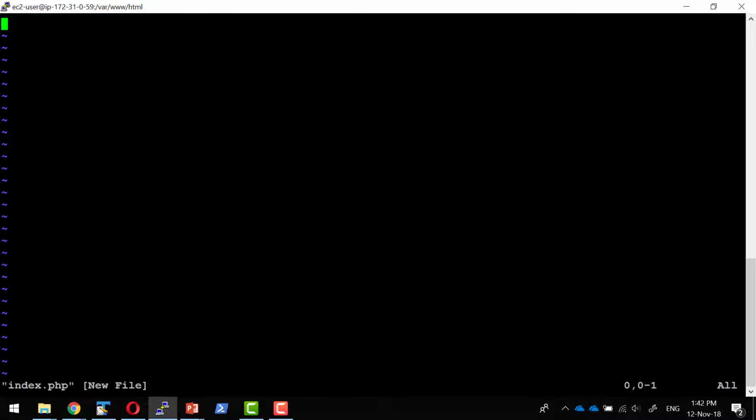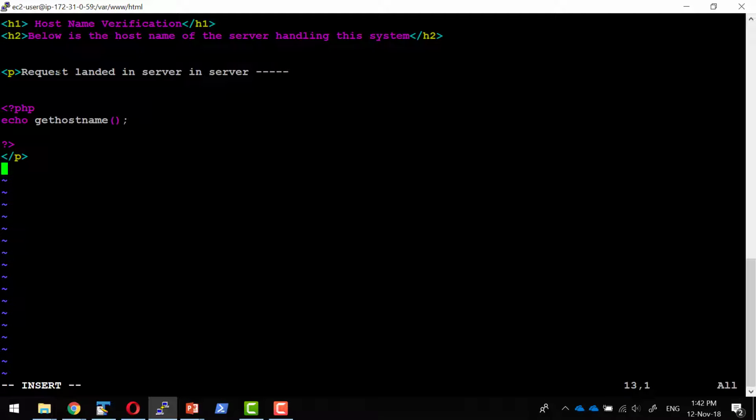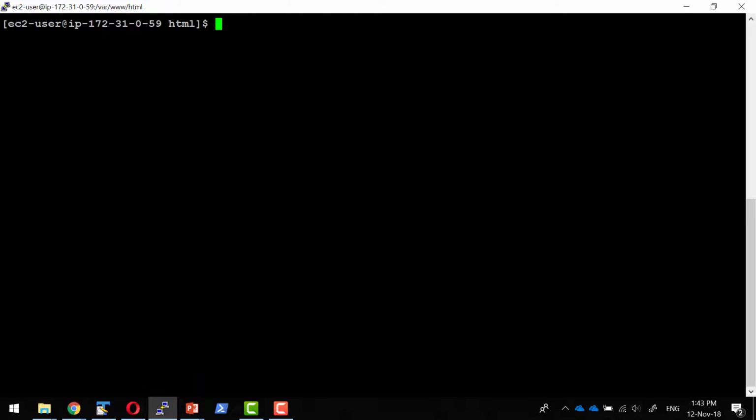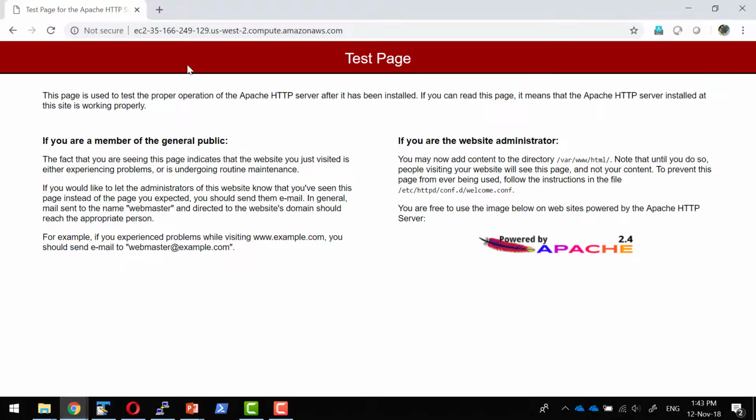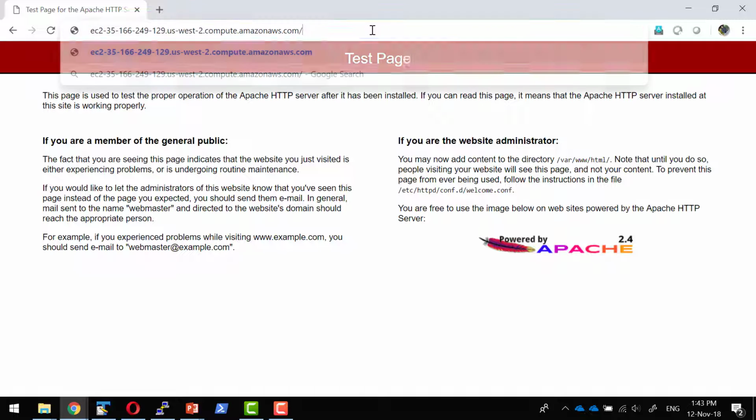I'm going to add a content. A simple PHP file, it's going to display a couple of lines and it's going to display the host name of the machine where this particular server is running. So I do have a file index.php. Now I should be in a position to access that specific page from here.